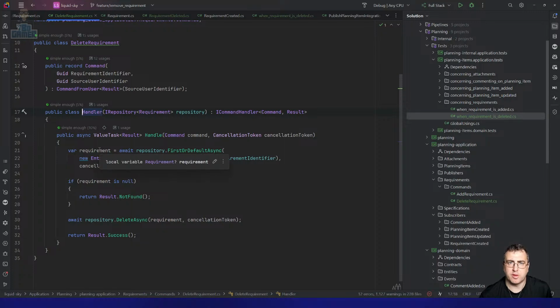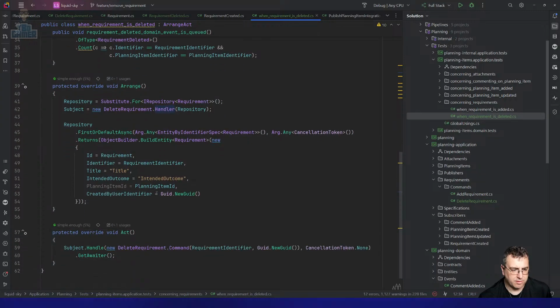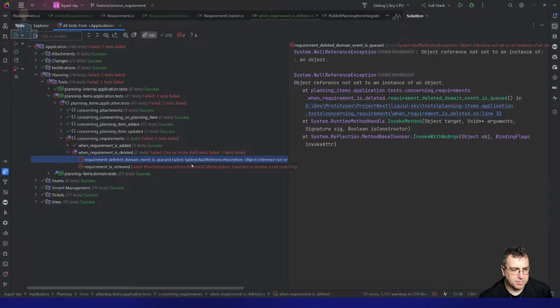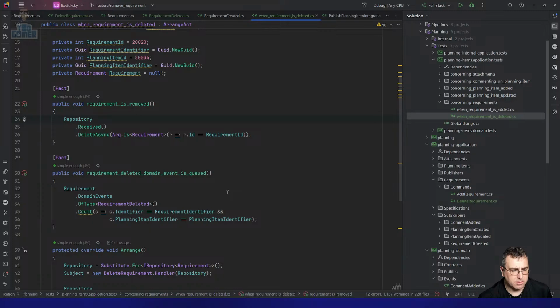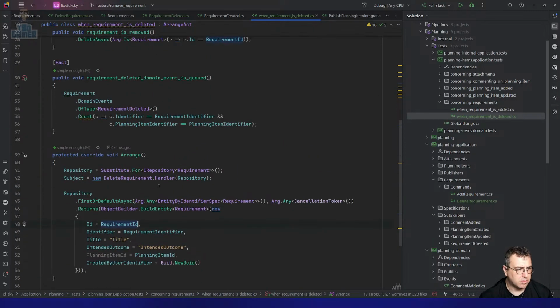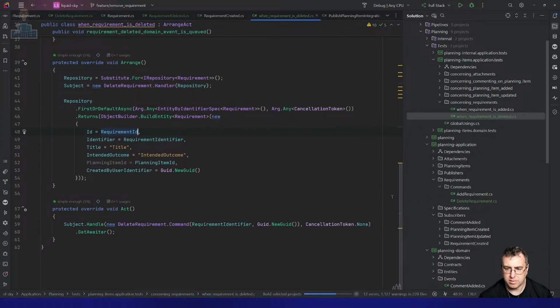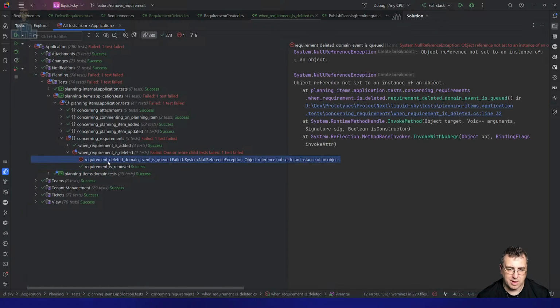I'm expecting test 1 to pass and test 2 to fail outright. So that's what I'm focused on right this second. I know that 1's going to fail, and that's okay. This one, though, I expected to receive a call matching delete. Actually received 1 non-matching call. So it didn't match the requirement. ID equals requirement ID. Oh. Well, that'd be why. Because it was null. There we go. So we actually do delete the requirement. The problem with setting objects, it's going to be wrong.